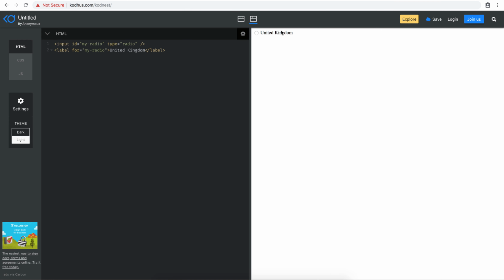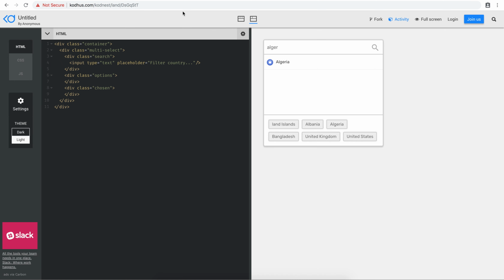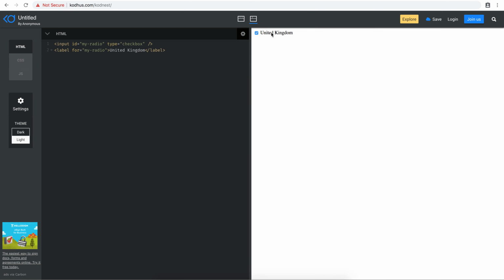So now if you click on this, you will see that this will be checked or on, or well, basically since it's a radio button, this will always remain checked when you click. But if you change the type to checkbox, which is actually the case in this example, you can see that when you click on this, you can check or uncheck this, right? So let's take it from here.